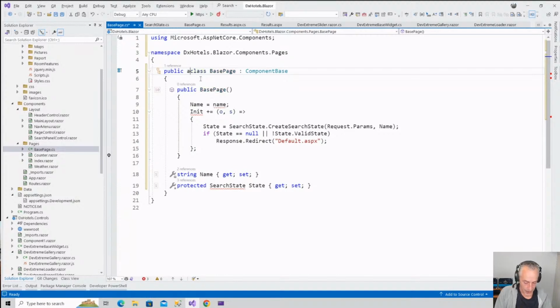I'm also going to create an abstract class from this, and the reason for that is that I need to specify that name. So for this, I will do a protected abstract name, and I will only need to get it. And then I need that search state. I'm going to use the same search state.